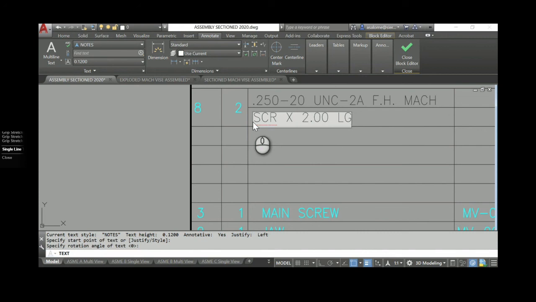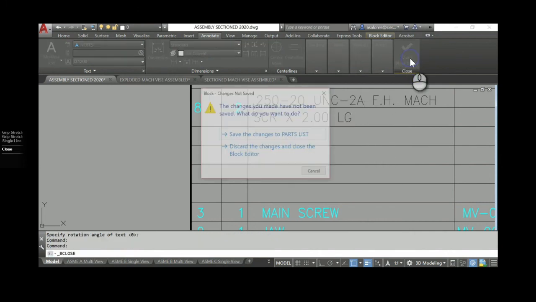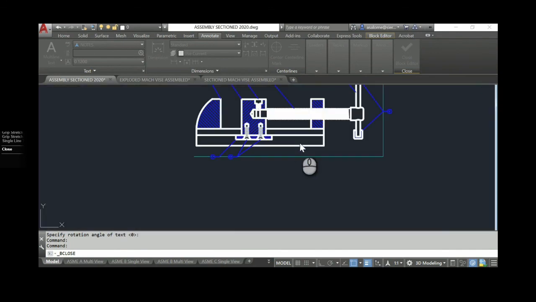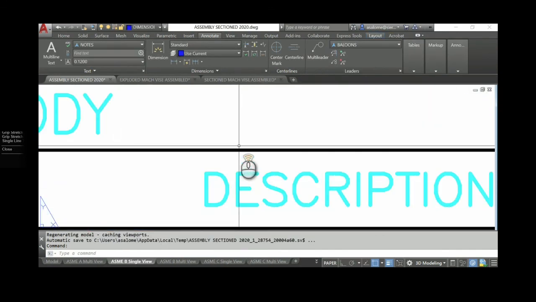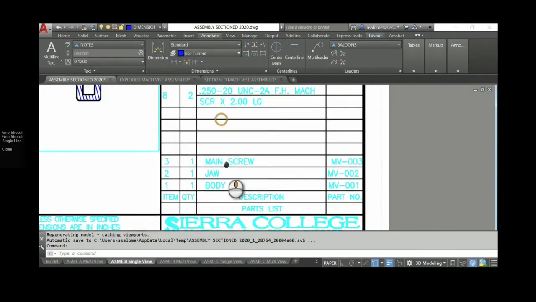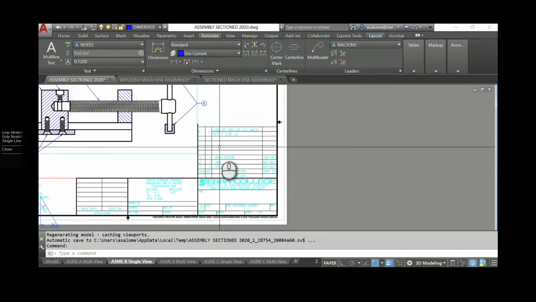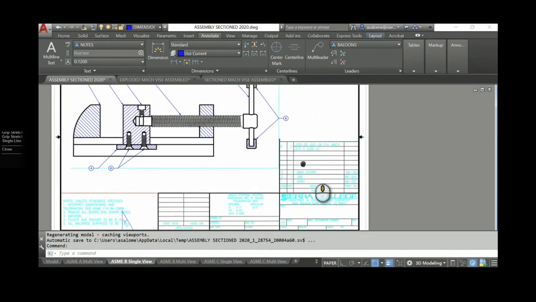Okay? On the next video, I'm going to show you how to create your exploded assembly, and it'll be pretty quick. So when you're done with that, out of the text, close Block Editor, save changes to the parts list, and it's going to update that data right into your parts list. Okay, so sectioned assembly. See you in a minute.